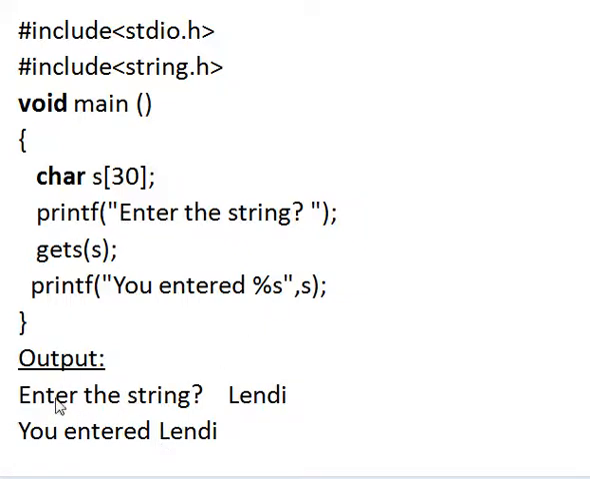So the output is, first we are entering the message "Enter the string". I am entering Lendi. Lendi will be stored in array s. Next, "You entered %s". At the position of %s it is printing the string from this array s. In s it has the name Lendi. So "You entered Lendi" is our output.